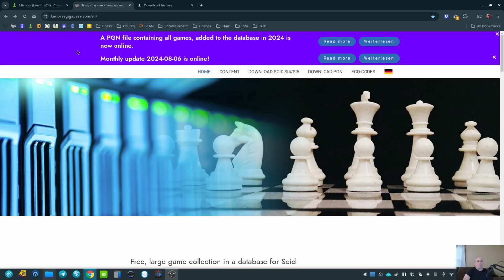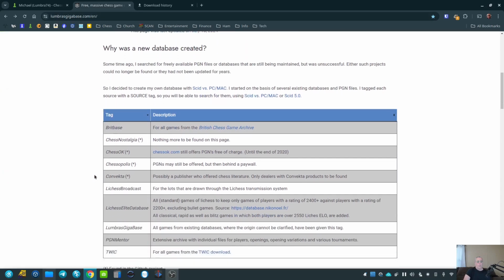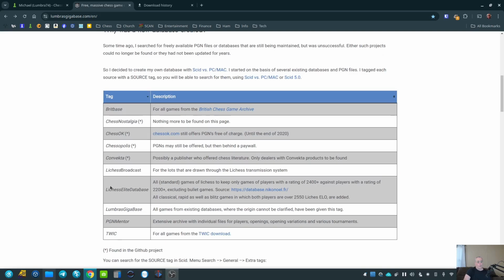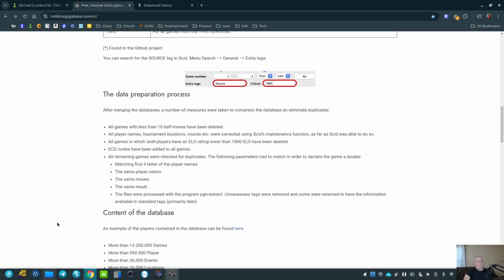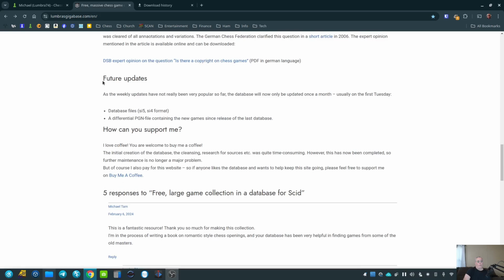On his landing page at LumbrasGigaBase.com, he has some information about the source, which sources he used for compiling this database, and he's gone through a lot of painstaking effort to show where he gets each one of the games. And one of the very important things down here is he talks about future updates. It will be updated once a month, usually on the first Tuesday of the month. So next month I'll be looking for an update, and I'll make a video on how to update this database.